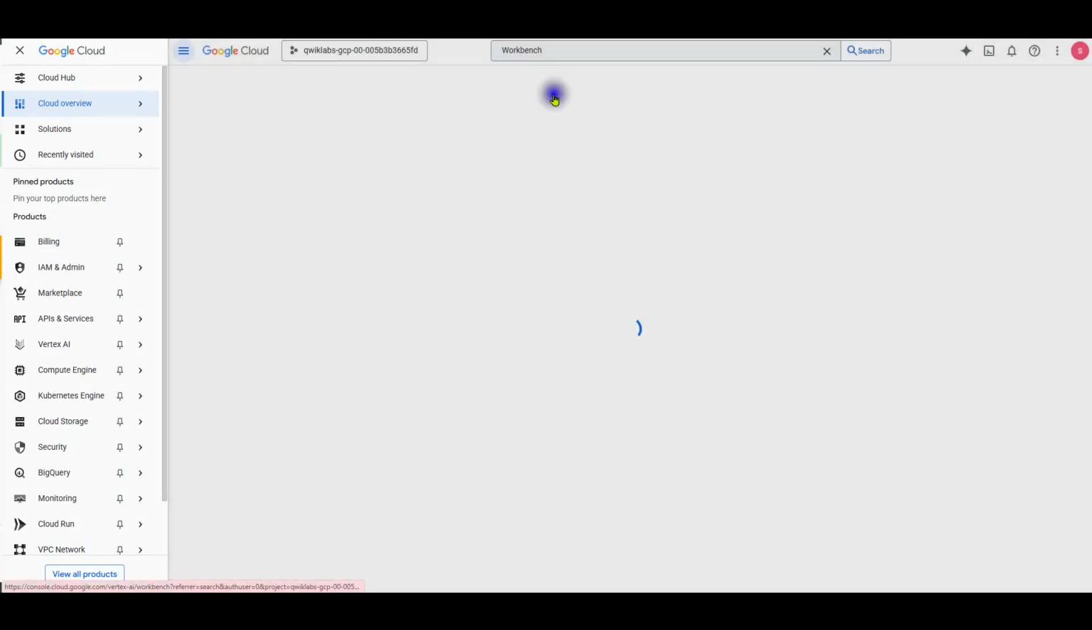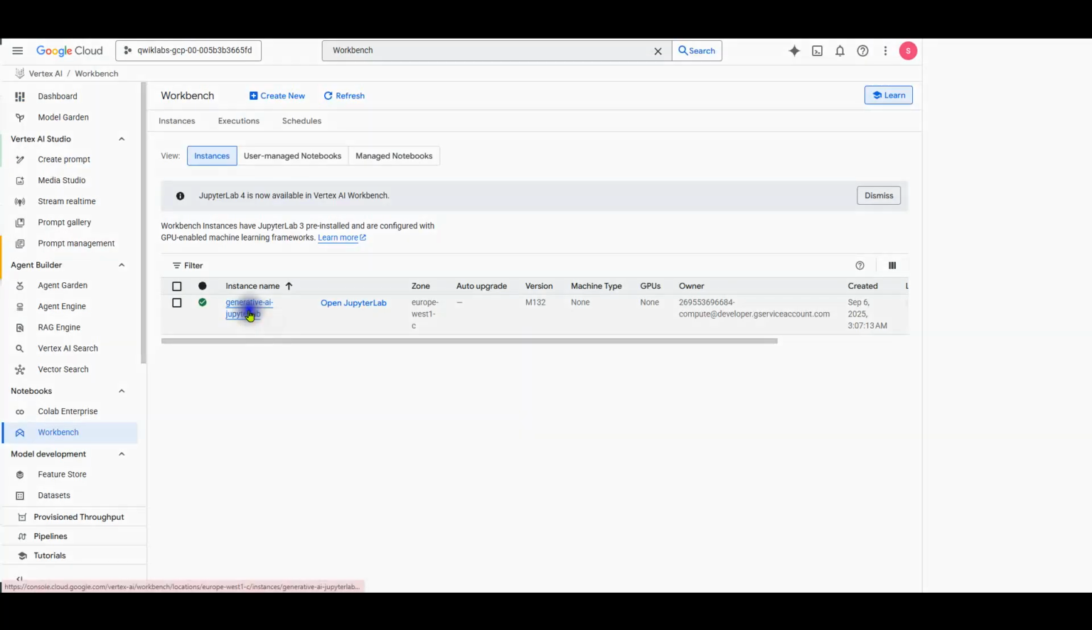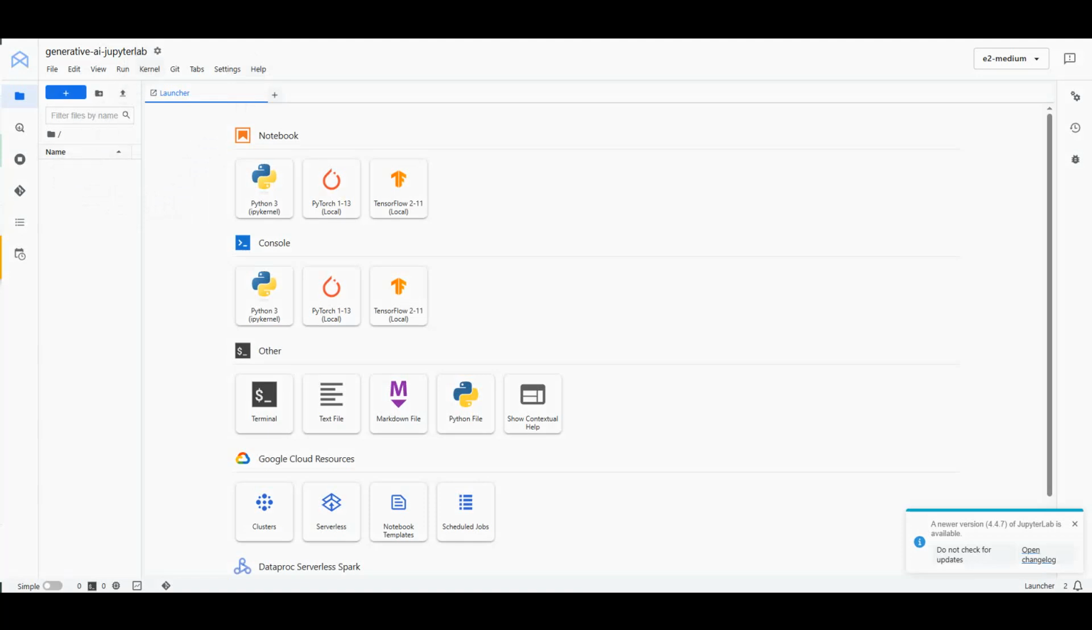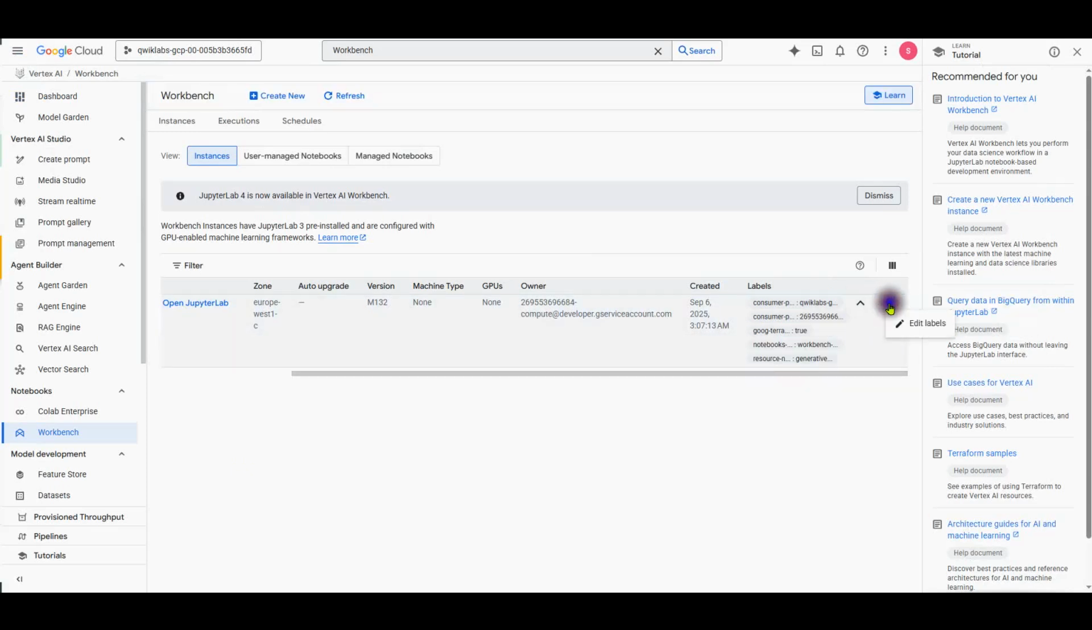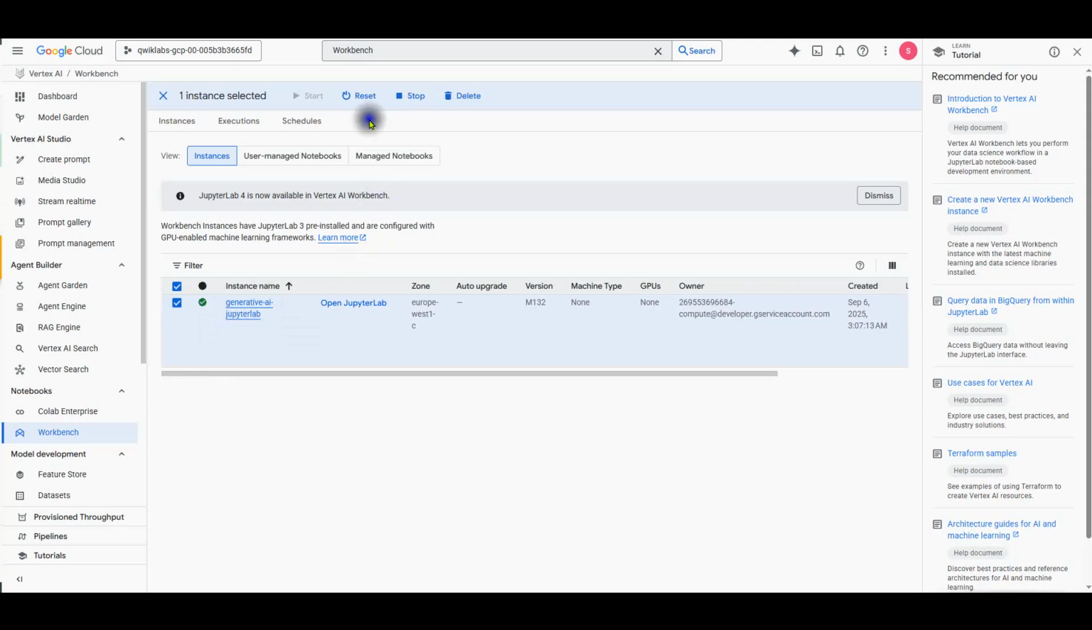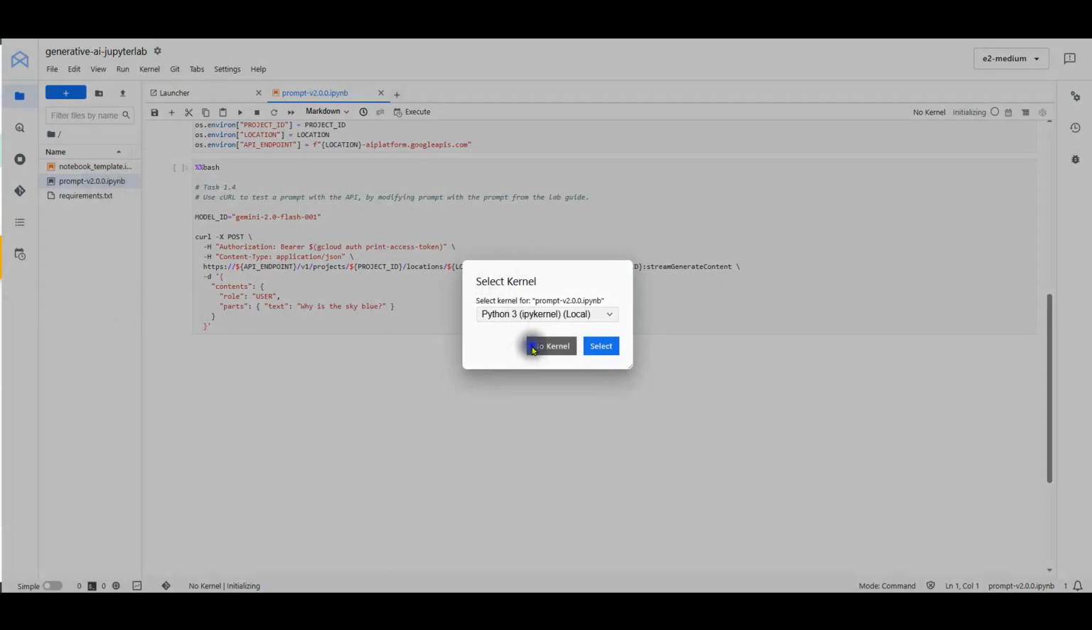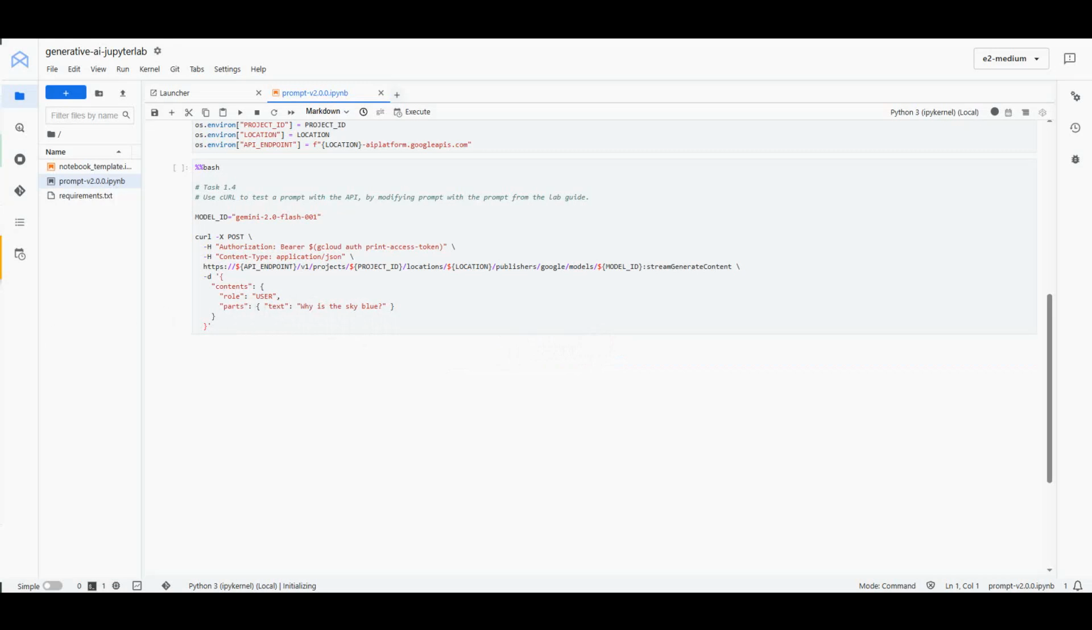Okay, so we will open the workbench. Click on the Jupyter Lab on this instance. I don't see the file, so I have to close this and try to reset this. Let me open the Jupyter Lab one more time. Finally I can open the file. I will choose the Python 3 as the kernel.